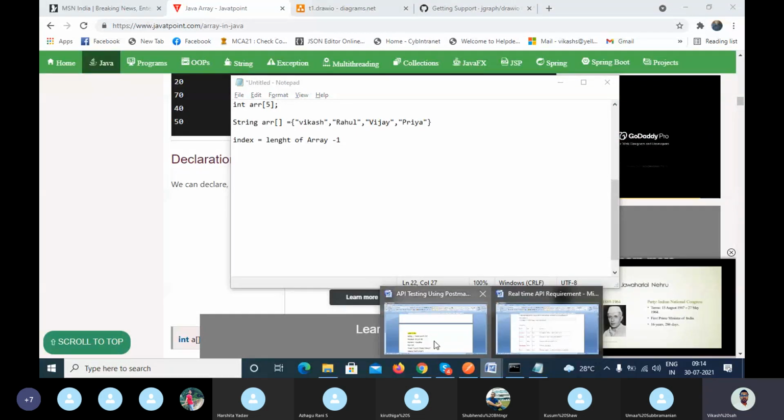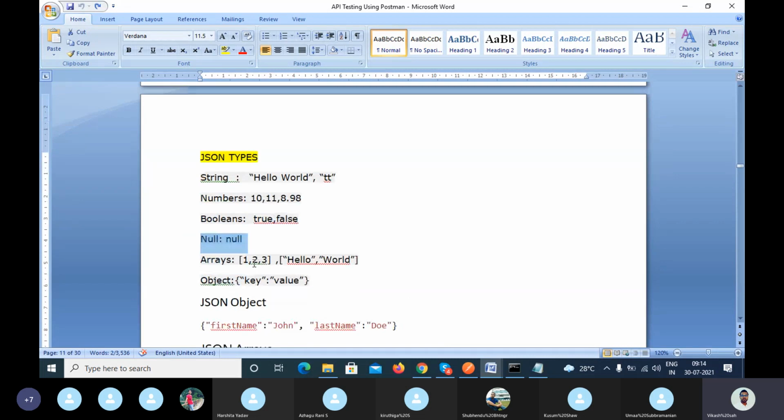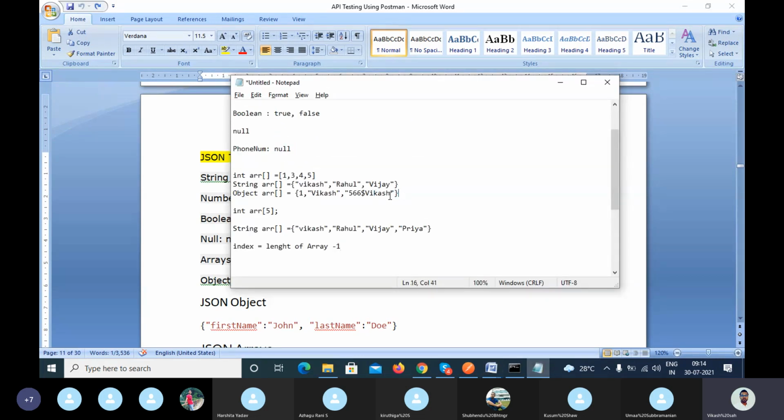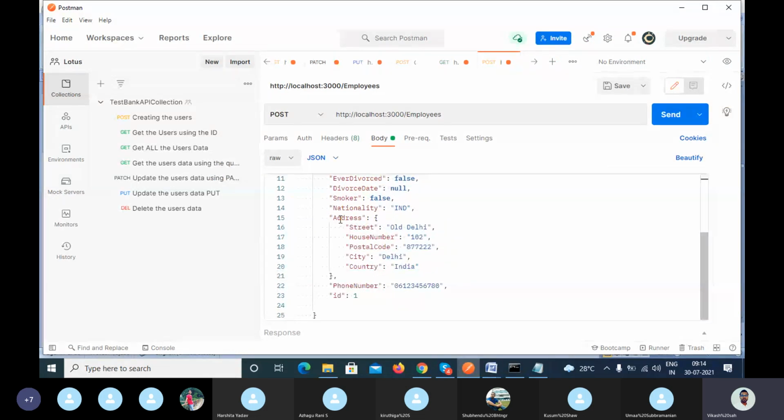Array means it stores a similar kind of element. You can see I have stored the same kind of element here, integer and string values, and here I have also shown you the object. Let me create the array here. This is one array and this is one array.